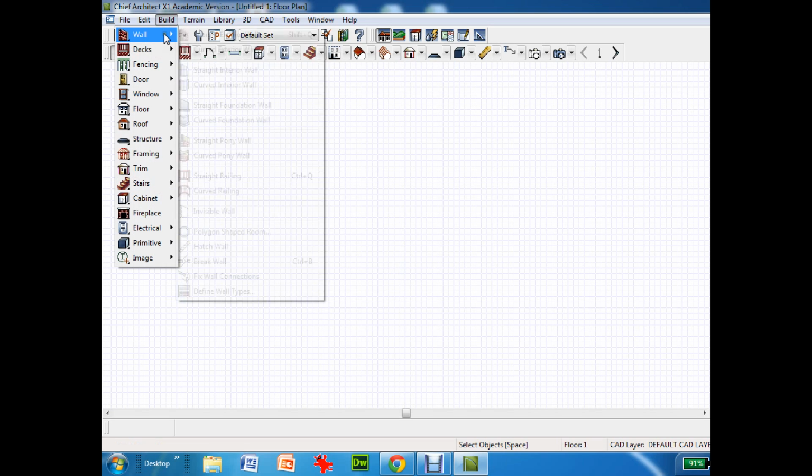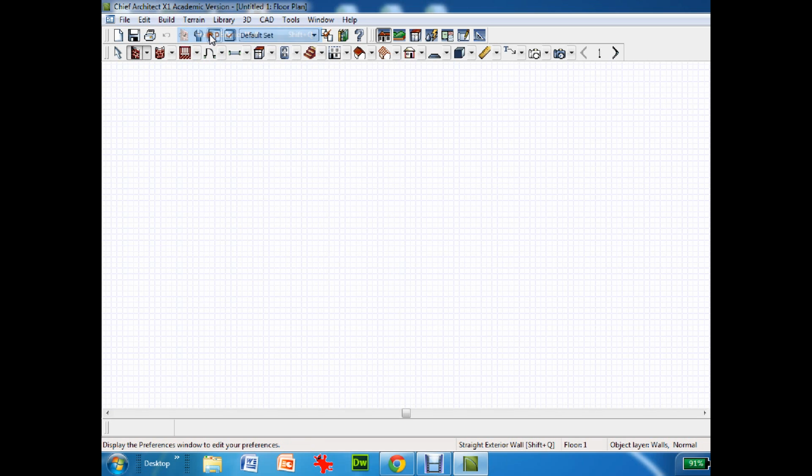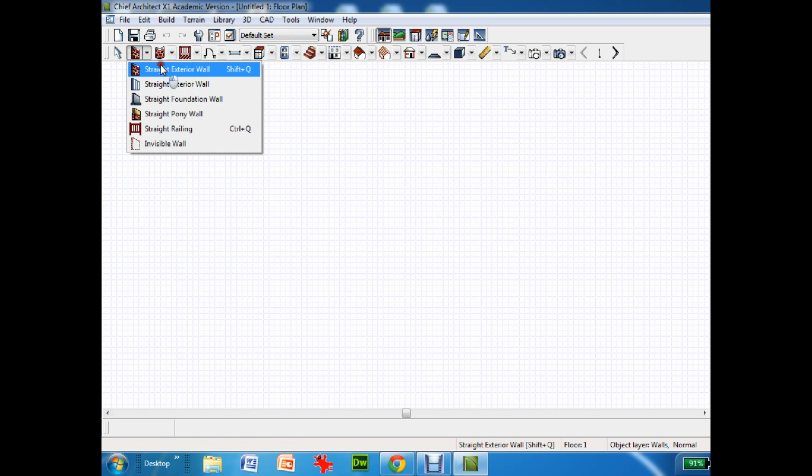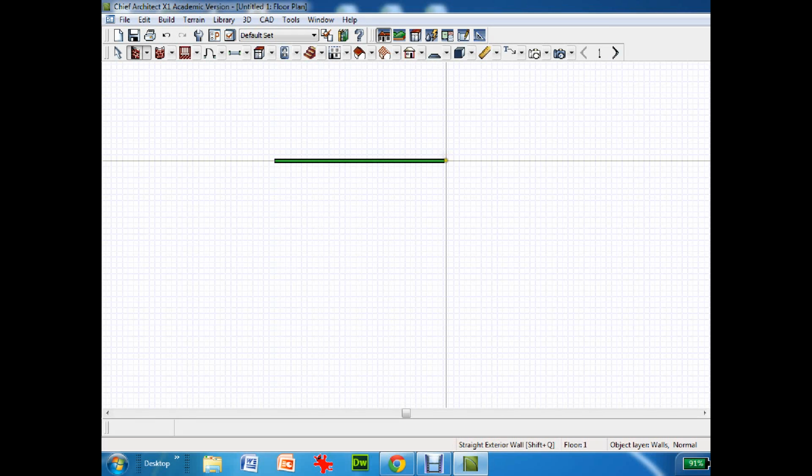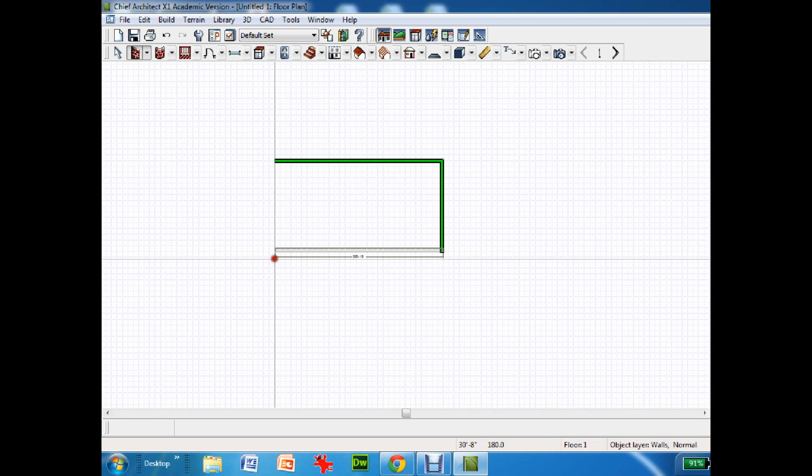I can come down here and go to walls and straight exterior wall. Or on here on the toolbar, you can see walls. If I click here, straight exterior wall as well. I'm going to go clockwise, and I'll show you why. If I go clockwise on here, what happens is it's actually putting the walls the right way around.